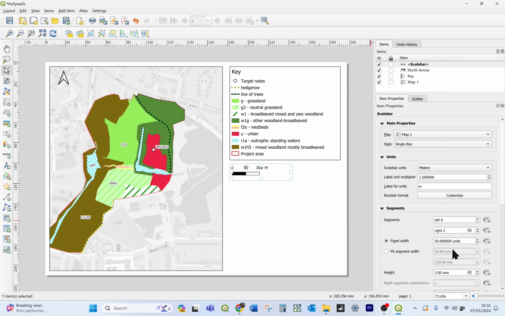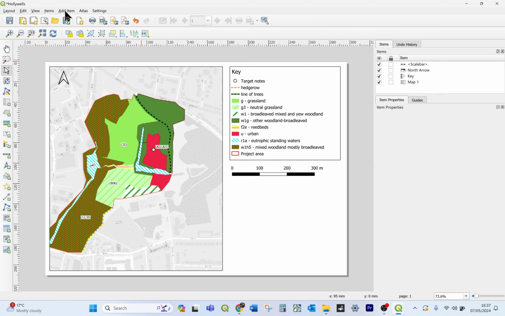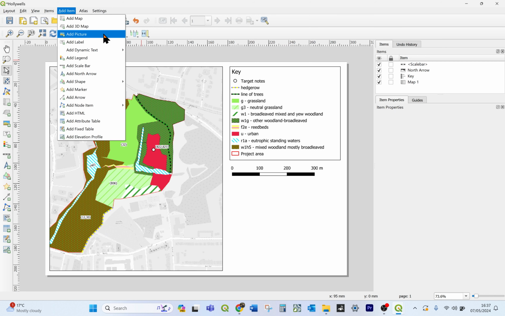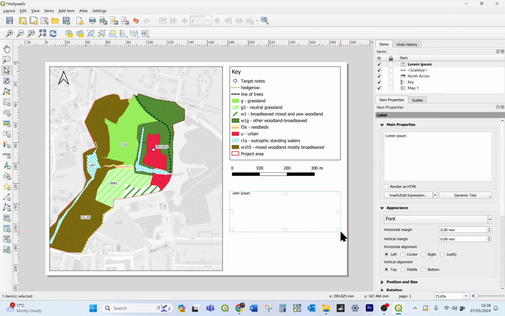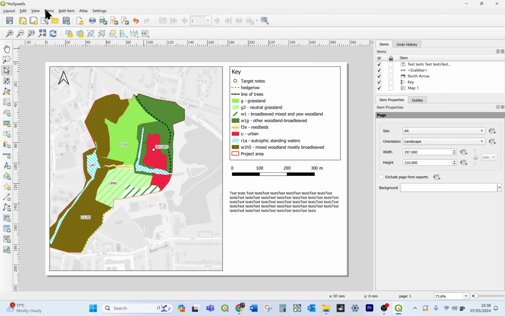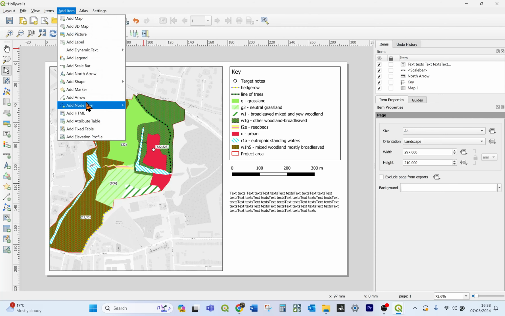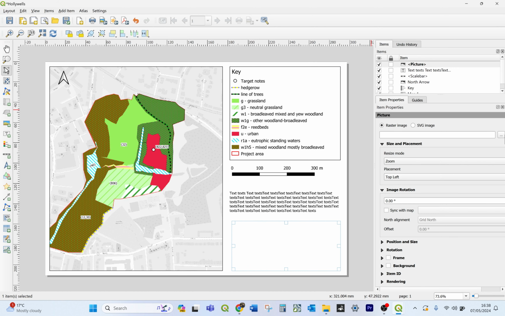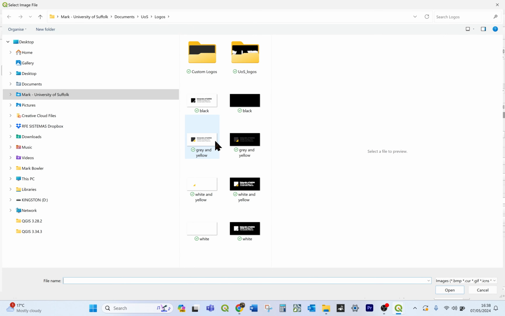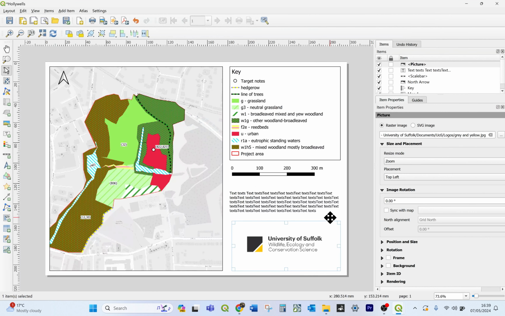So that's clearly too short for me. So I'm going to add some segments. Now, a lot of agencies will produce a complete map with the figure legend on the page. You can do that if you need to by adding a label, and you can type whatever you need in there. They'll often add their logo as well, so you can add a picture, and you need to go to raster image, and then you can navigate to any photo you have on your machine.